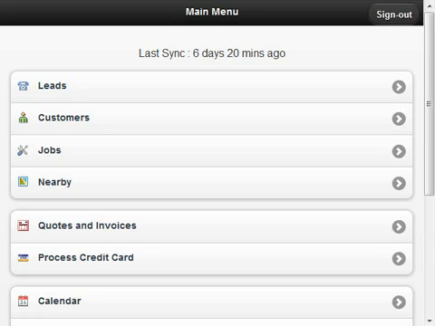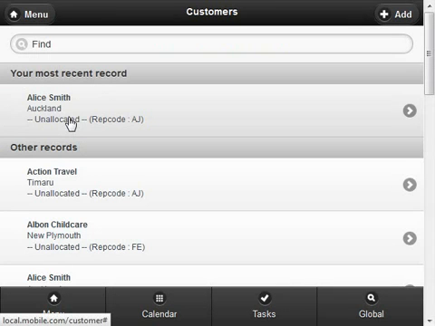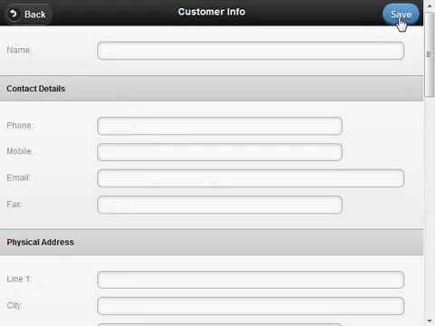information against them. So the first thing we need to do is select customers off the menu. You'll notice all your existing customers are shown, and the customer you most recently worked on will be shown at the top of the list. But let's use our Add button at the top of the screen.